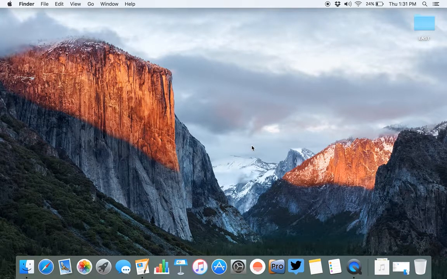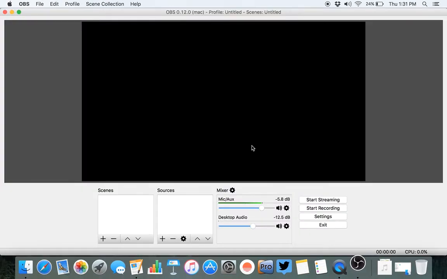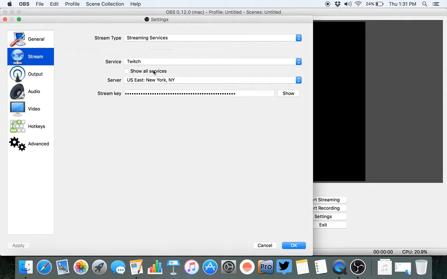And let's get started with the setup here. I have torn down my OBS entirely and I'm going to set it back up right here on this stream. So here we go. We're going to open OBS. Let's go over OBS settings first. You're going to click settings right here. It opens your preferences. General, pretty straightforward, nothing changing there.